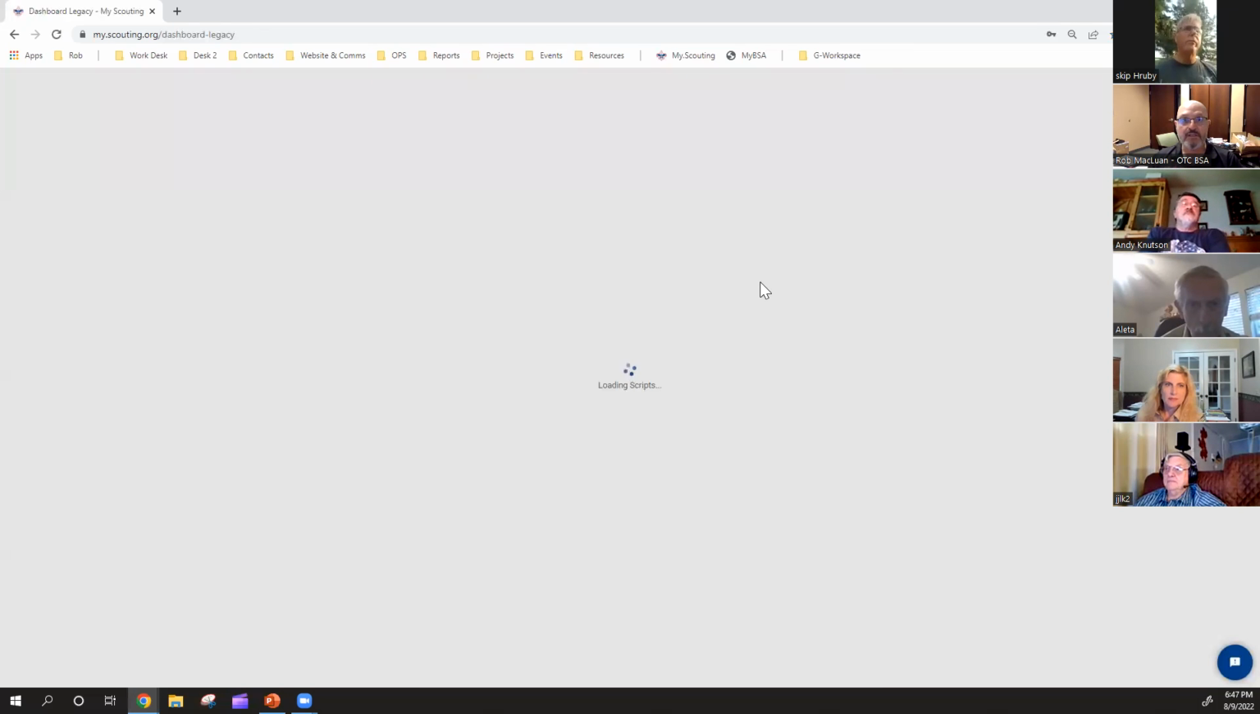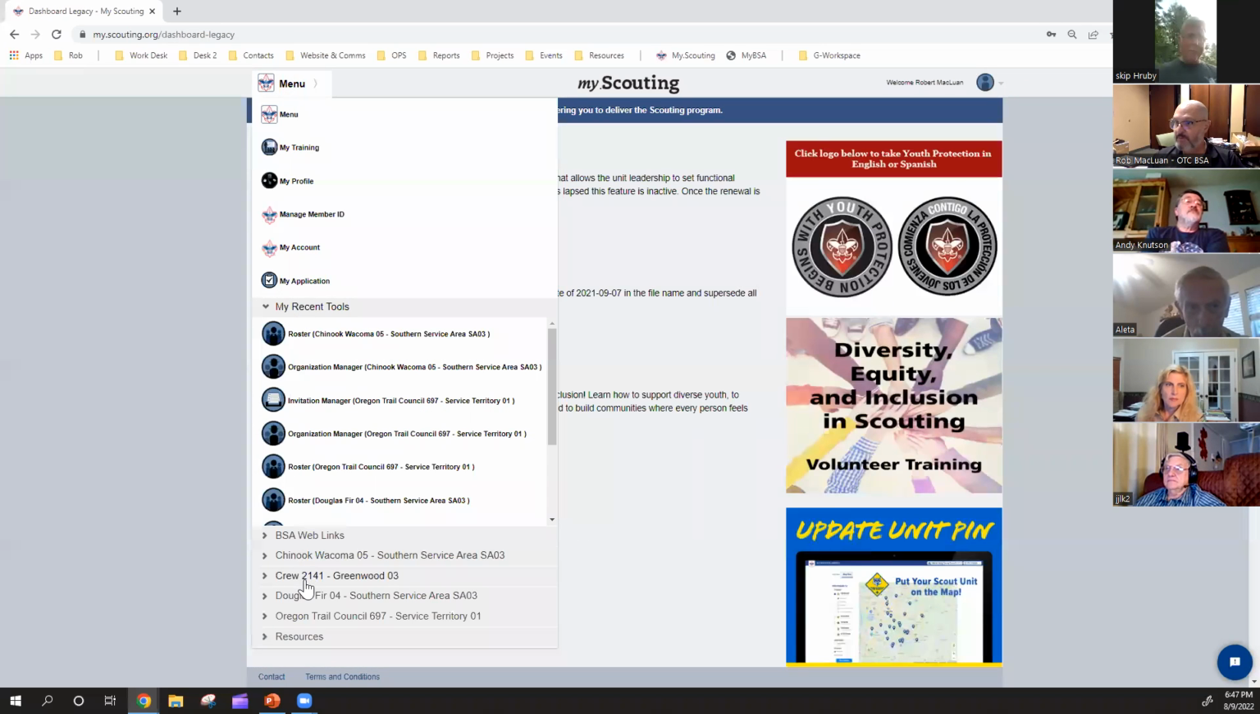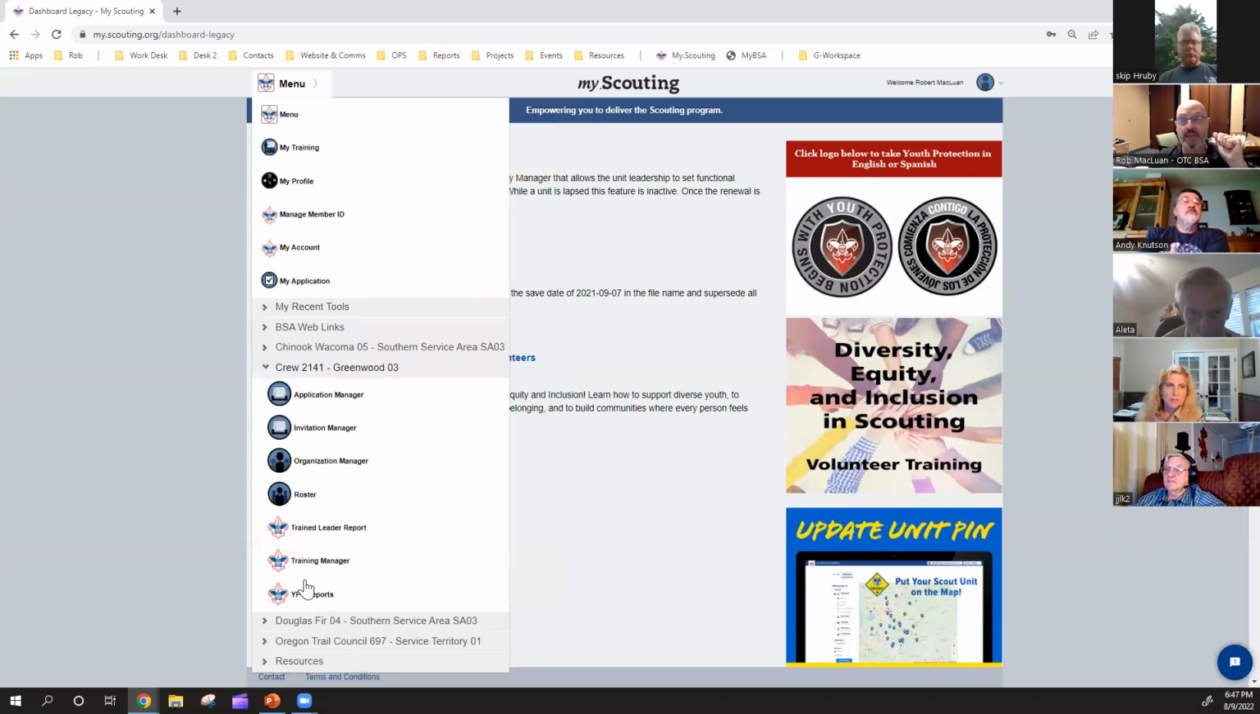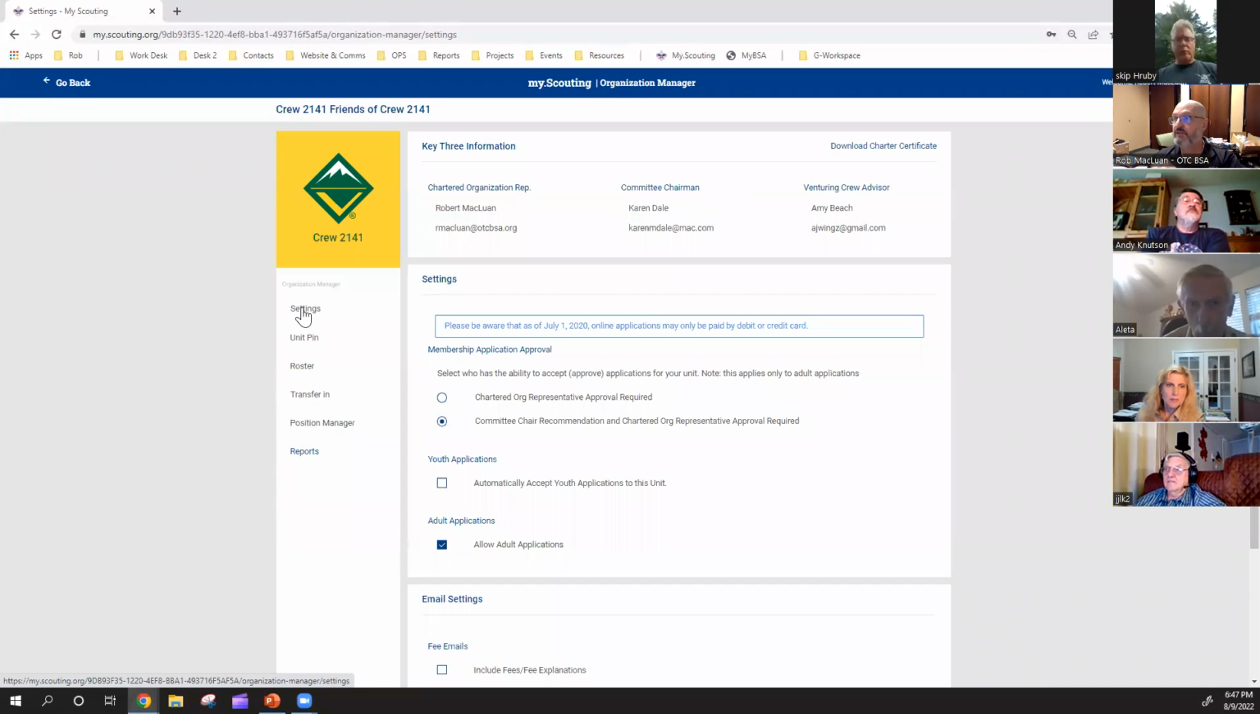I'm logging in as me. So menu, I'm going to come down here to crew 2141, which I happen to be a member of that unit still. So you're seeing a unit level login. There's organization manager. I click on organization manager. Here the information on my unit comes up, crew 2141.